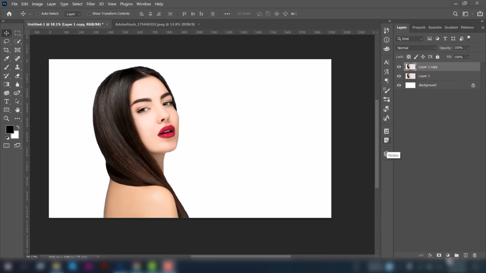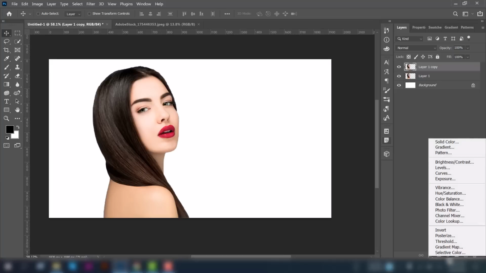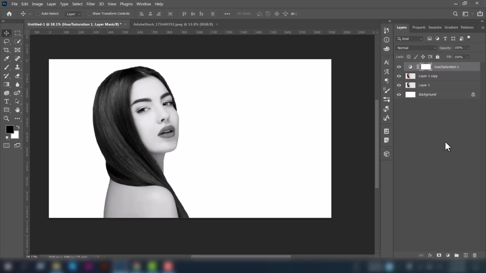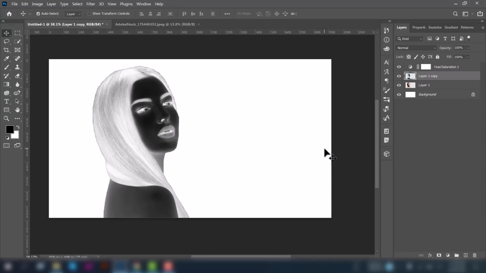Now go to the adjustment layer from here and click the hue and saturation option, and decrease the saturation to 100 by decreasing it. Then go to layers again, select this layer and press Ctrl plus I on your keyboard at the same time to invert this layer.